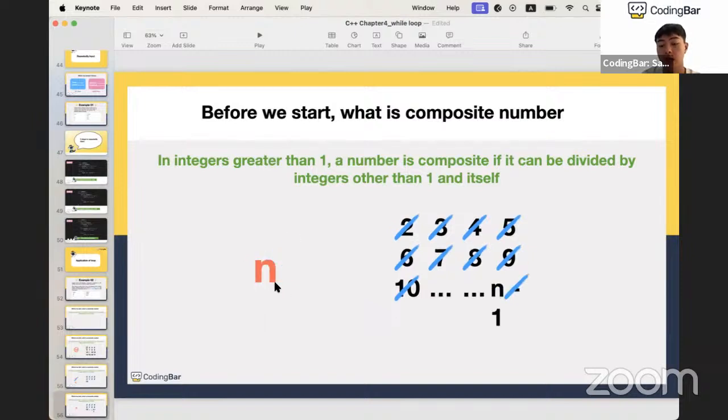So if we have a number n, we have to try out all the numbers between 1 to n. All the numbers between 2 to n minus 1, and check whether n can be divided by these numbers. If n can be divided by these numbers, that means n is a composite number.